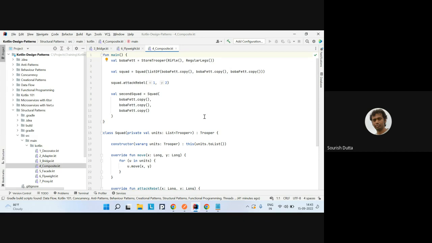Without breaking the individual code. All you have to do is implement the common operation in the new type, and using the composite, you can perform the recursive operation on the list of objects.